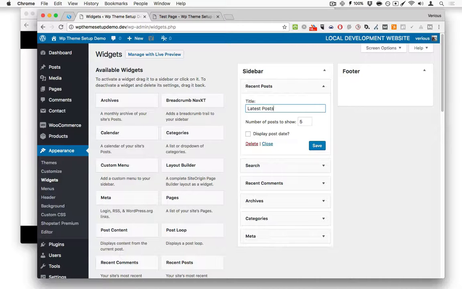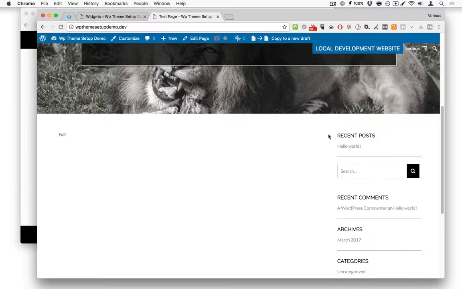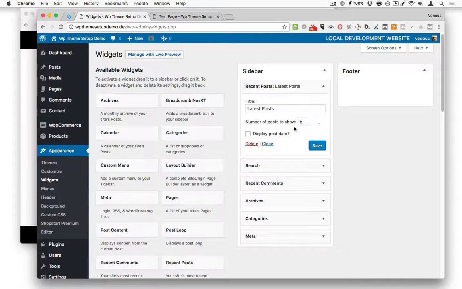Latest post. And if I save this, then if I go out here to the front end, instead of this recent post, and I click refresh, that changes to latest post. And this is how I begin to manage the sidebar and widget content. I could choose to display the date of the post and the number of posts to show.